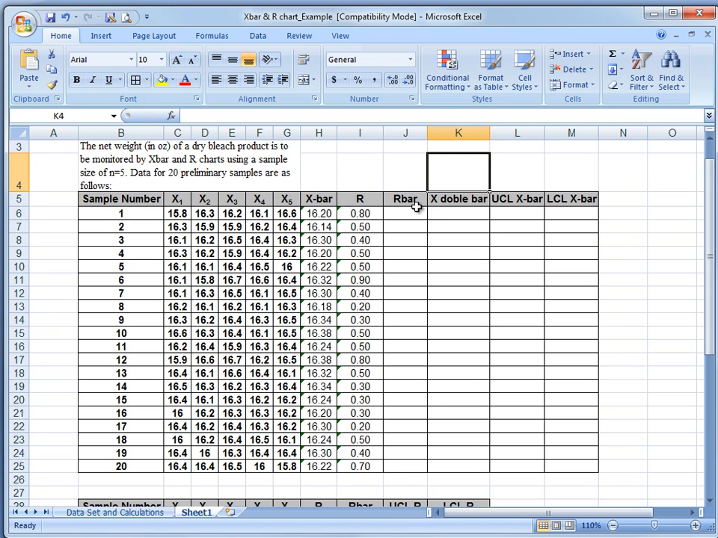To calculate the R bar, we use the sum, because this is the center line. We use the sum of my whole R column divided by the number of subgroups, which in this case is 20.